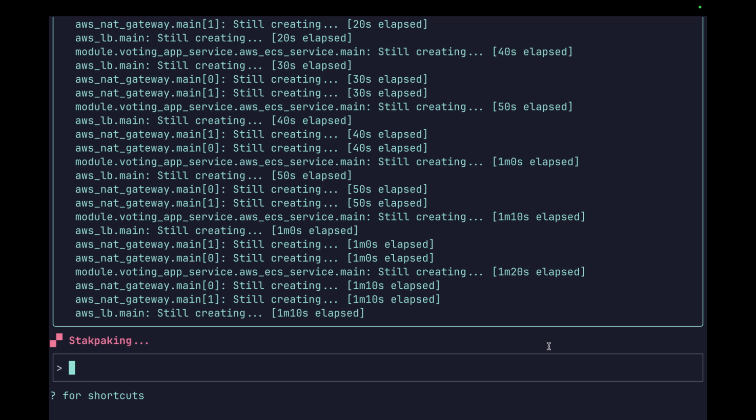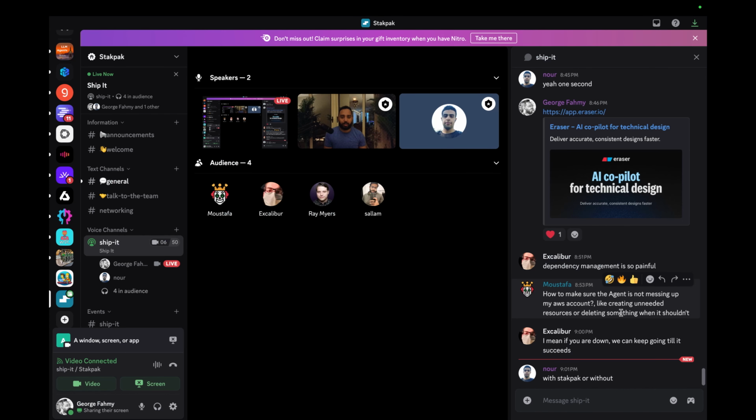Last time I built an ECS cluster with proper audit logging, access control, secret management, DNS configurations, and TLS, it took me half a day. So this is a stretch, but let's see how far we can push it. With Stakpak or without? With an older, less capable version of Stakpak. If you're doing this without any AI coding assistance, it's going to take at least a week.